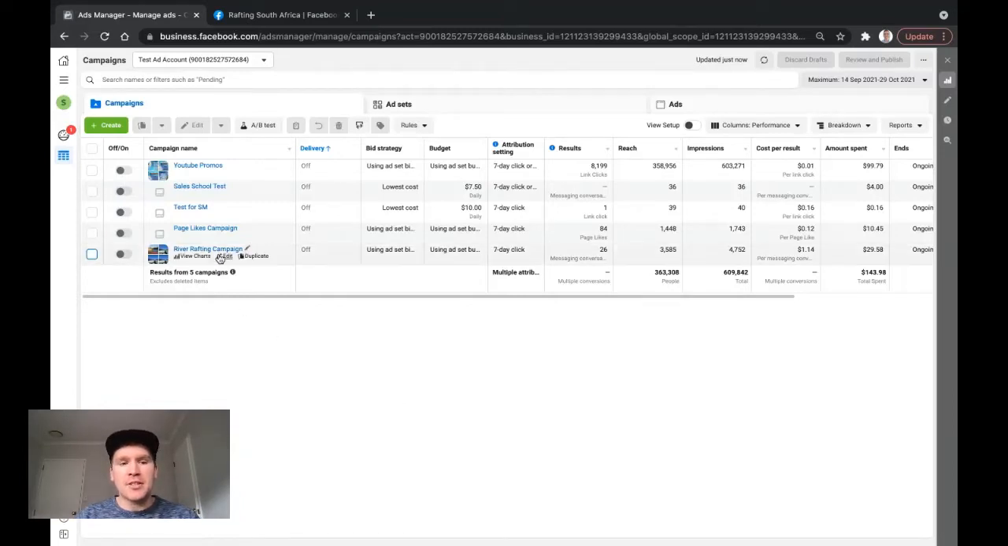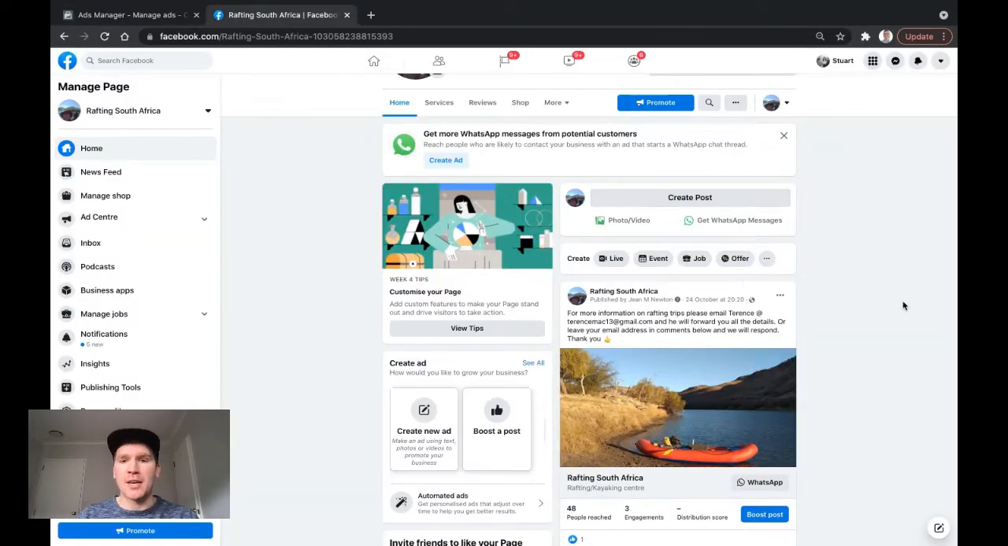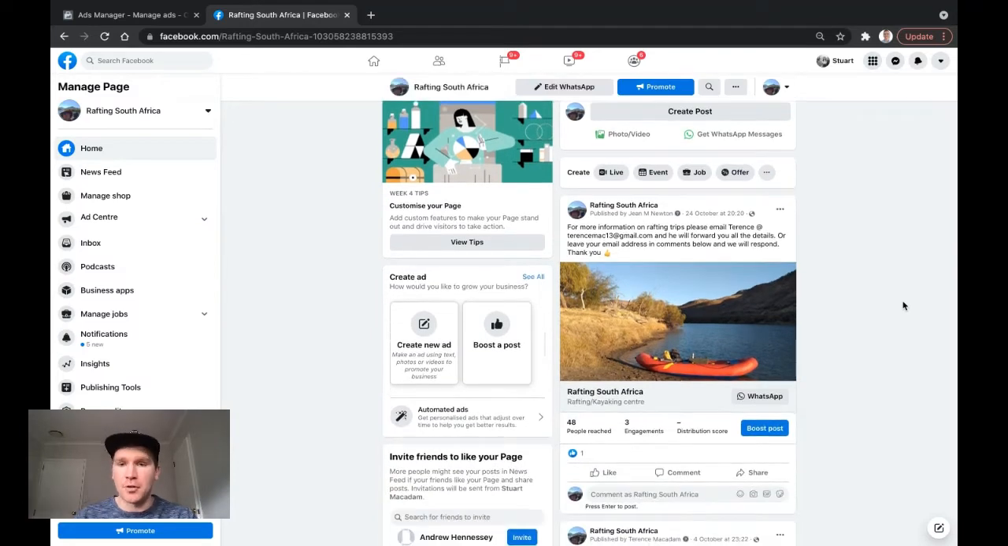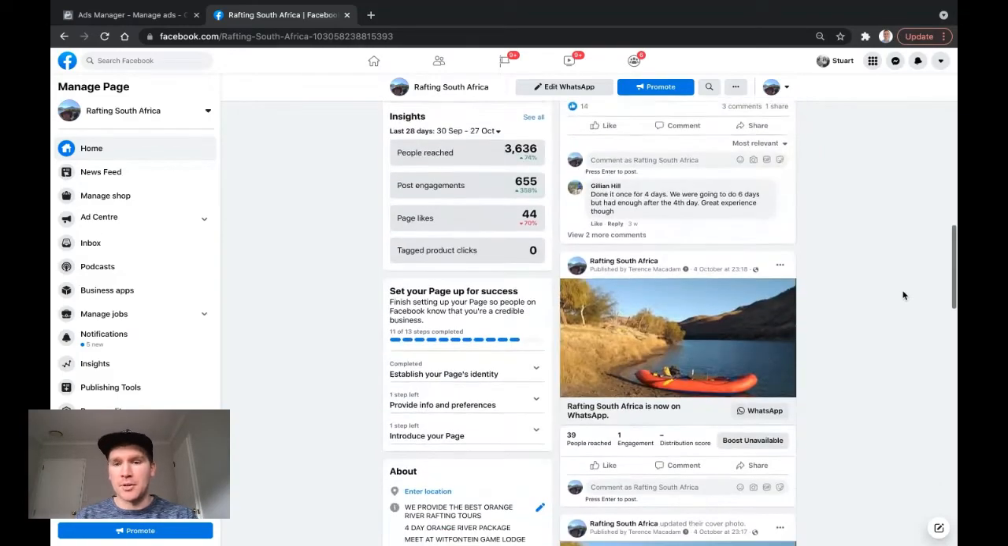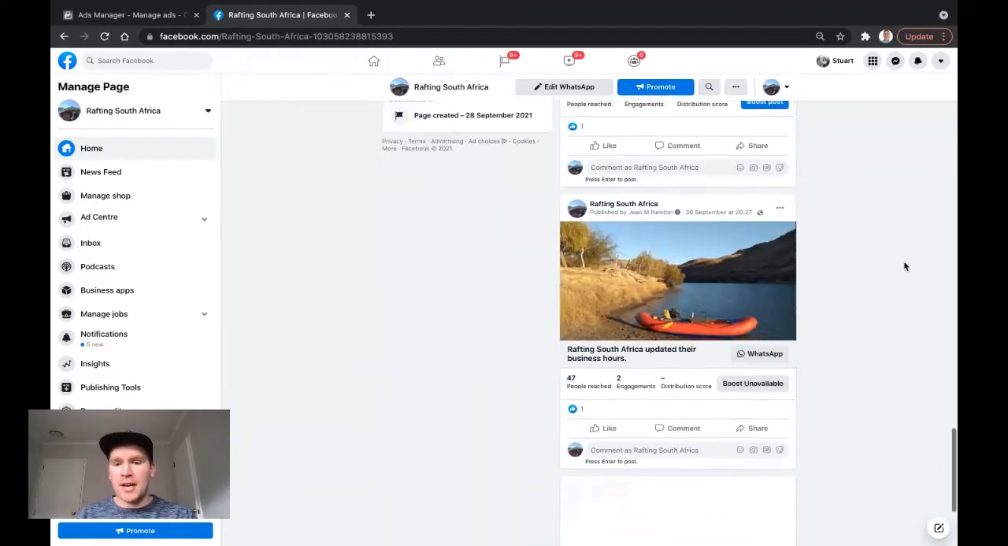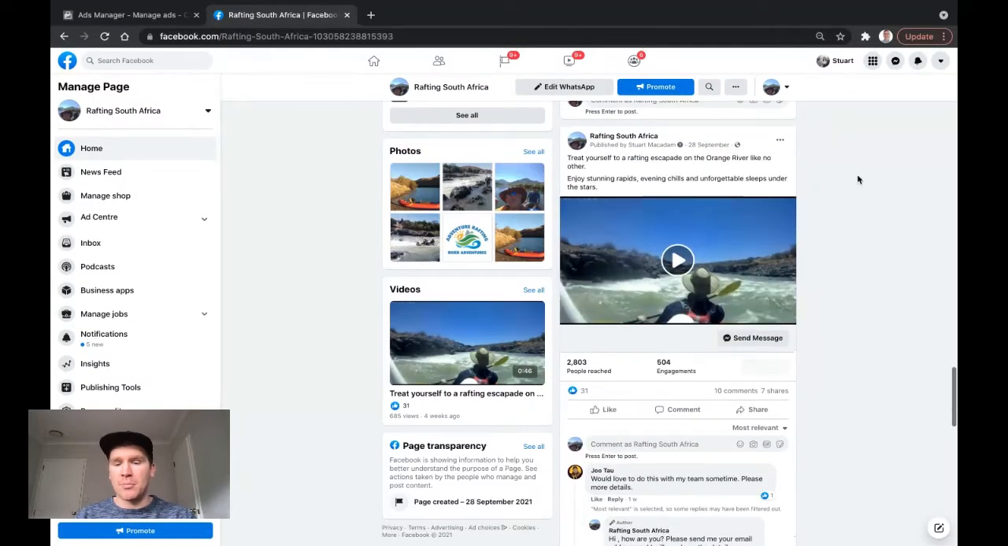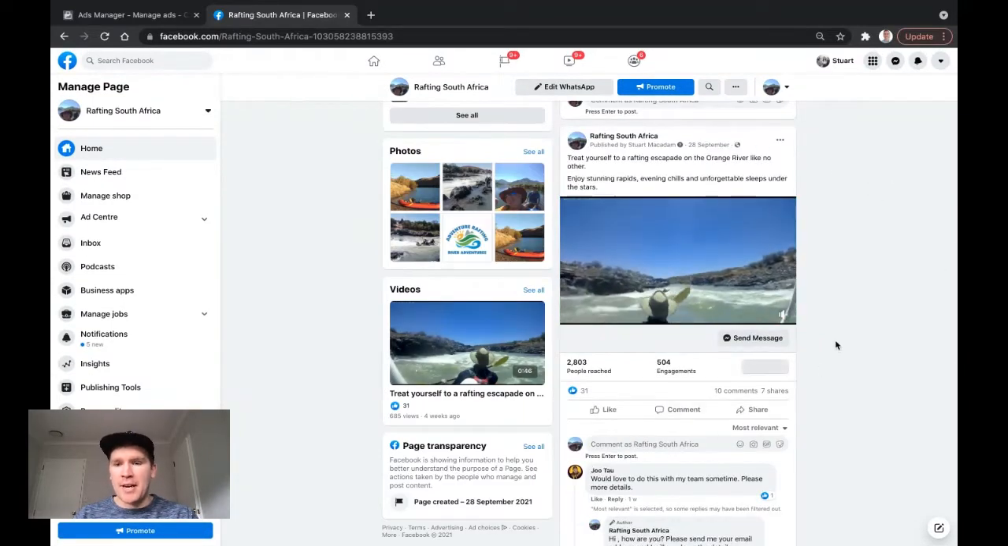So, as you can see here, I've created a river rafting campaign, and I'm going to take you first across to the Facebook page, which was created first, so you can get an idea of what the page looks like and some of the information that is being included. If we scroll down to some of the older posts, these are some of the campaigns that we've been running.